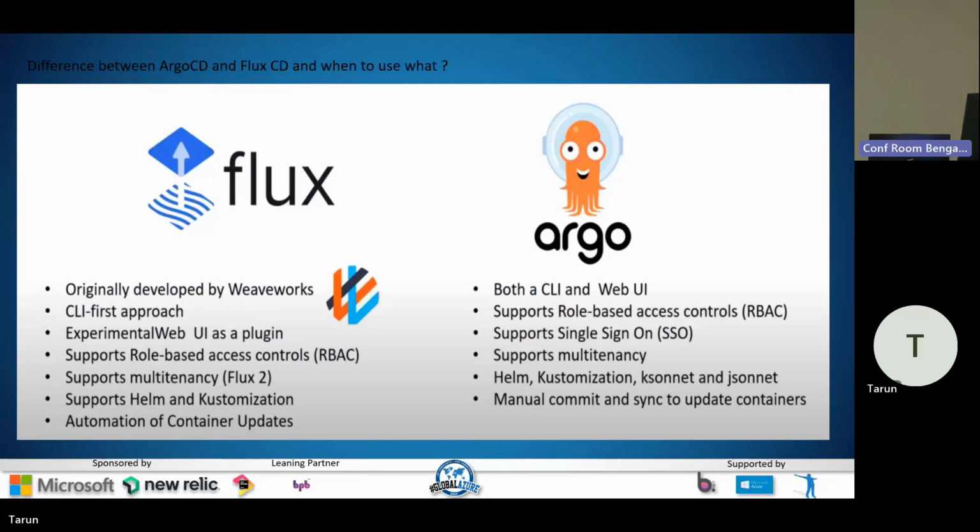So in Argo CD we have manual commits and sync to update. We will see in our demo as well how this application will manually sync and talk to the cluster which we have deployed. Auto sync will happen when it comes to Argo CD in the UI, which we will cover. And automation of container updates can be done using Flux CD as well.